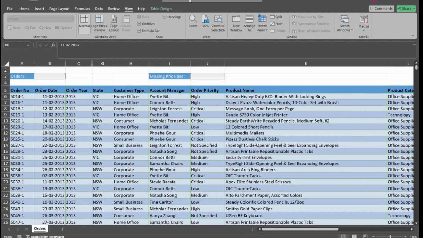Today I'm going to show you the function of freeze panes. The option is available in the View section. So what is the function of this freeze panes option?